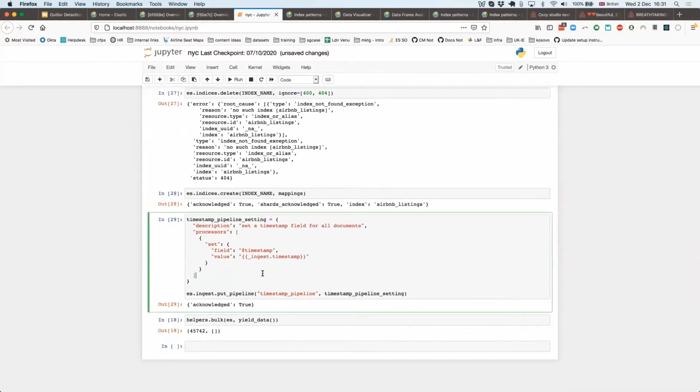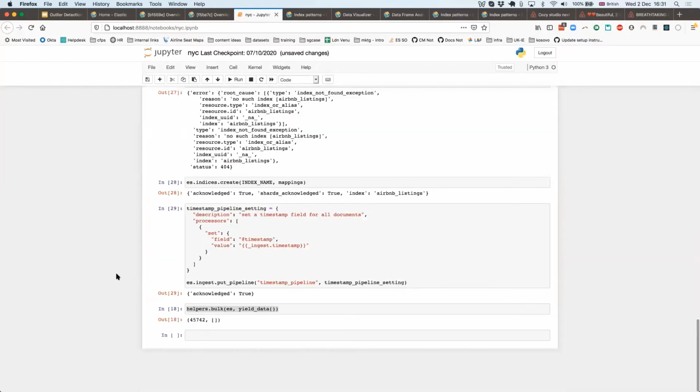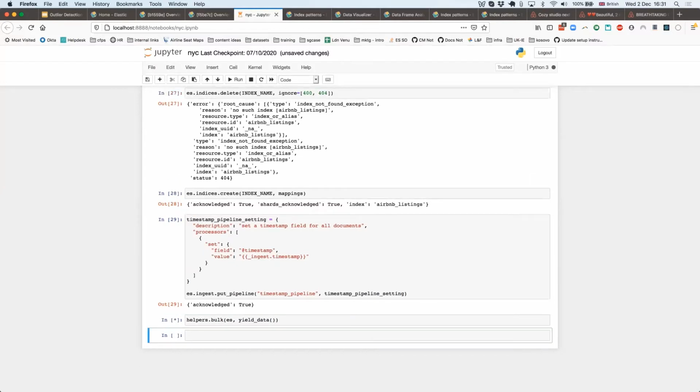And here it is. Now every document will be timestamped. Okay, and so this here, helpers.bulk. Helpers is actually being imported from the Elasticsearch Python client, elasticsearch-py on Python. From helpers, we have this bulk function, and it will basically batch up records from the generator. We'll create lists in memory of 500 and send them off. And then off it goes.